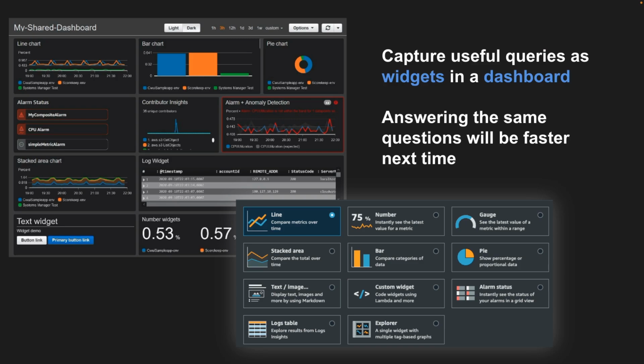Now, if you come up with some queries that you really like that give you good insights, then you could actually capture those queries as widgets in a dashboard. A dashboard is basically a chart that shows you the behavior of your system or different parts of the system. And the dashboard is composed of these plots called widgets.